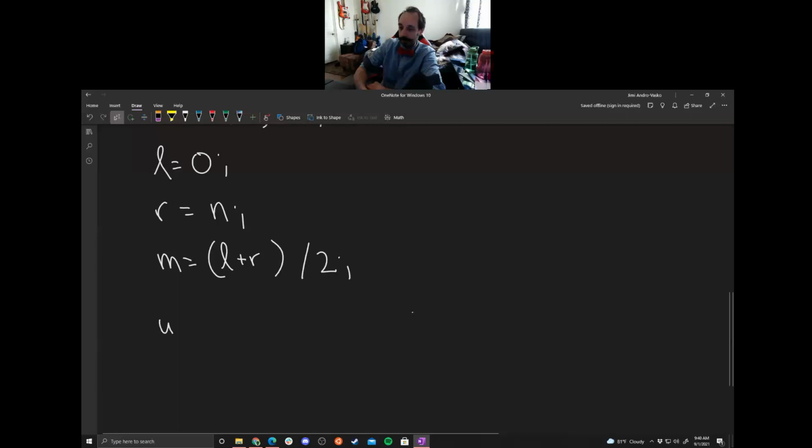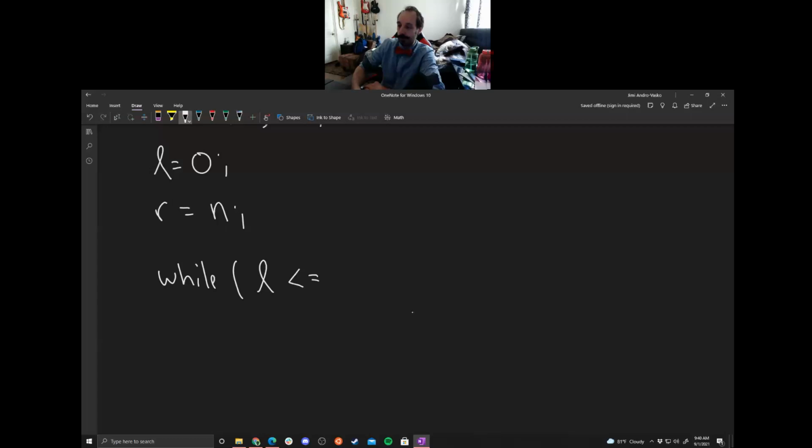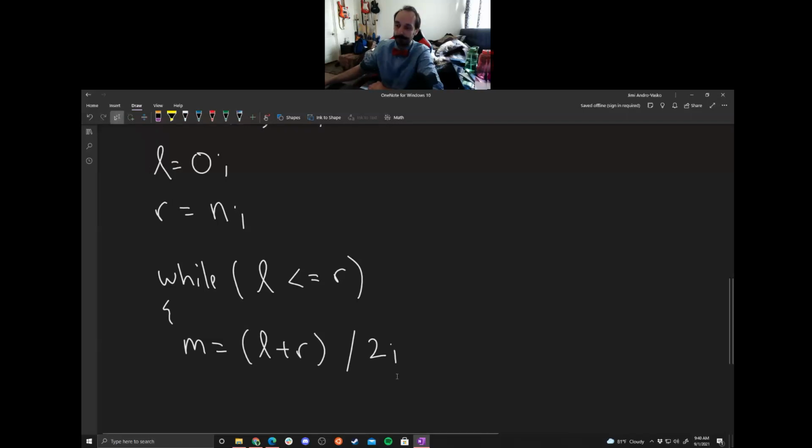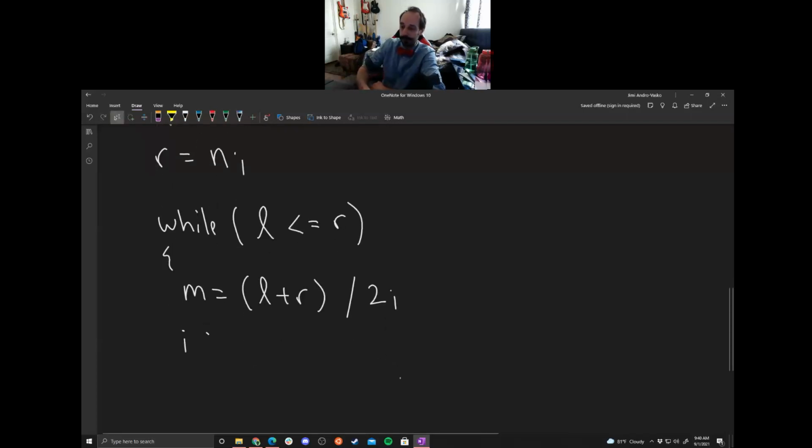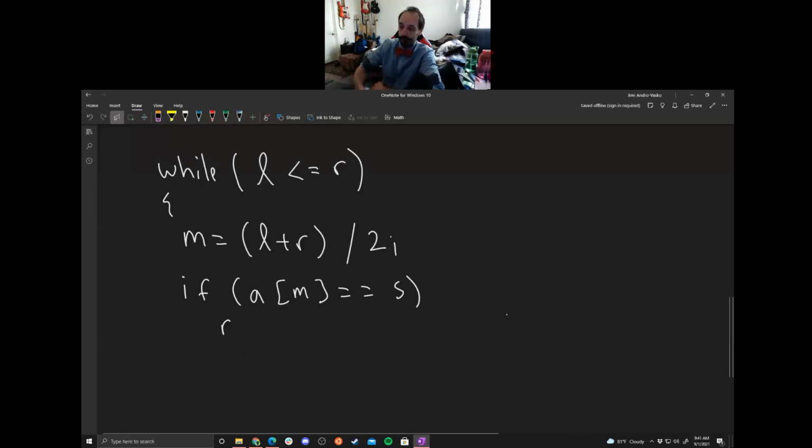Then I'll say, actually, I can compute this later on. My mistake, I can compute this right here. I'm going to go ahead and do this first. So while L is less than or equal to R, I'll compute the midpoint here. So I'll say L plus R divided by 2. Then I'll check. So if A index M equals that search value, well, that means you found the element. So we can return true right here. We found it.